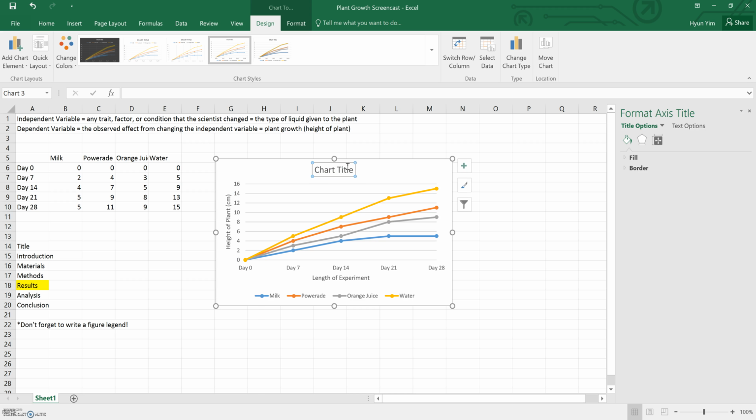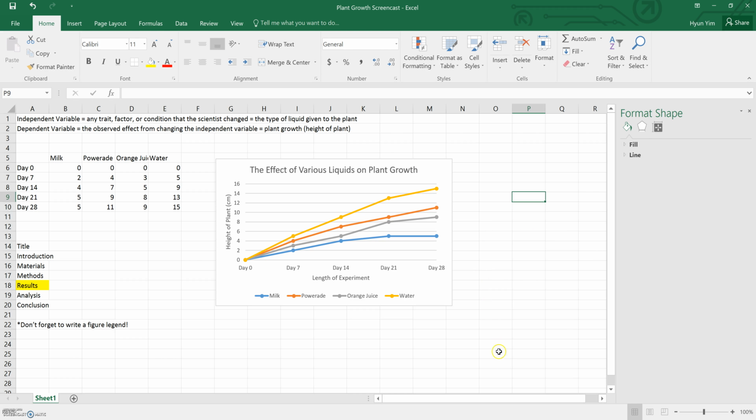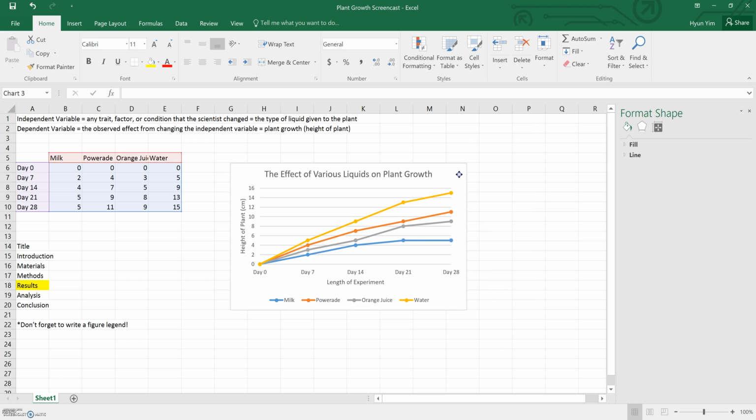And lastly, let's change this title. Doesn't look too good. How about the effect of various liquids on plant growth. And there you have it. The graph is done. Looks good. The white space is taken care of. Each line is color-coded. I think Excel does that for you. Milk, Powerade, orange juice, and water.